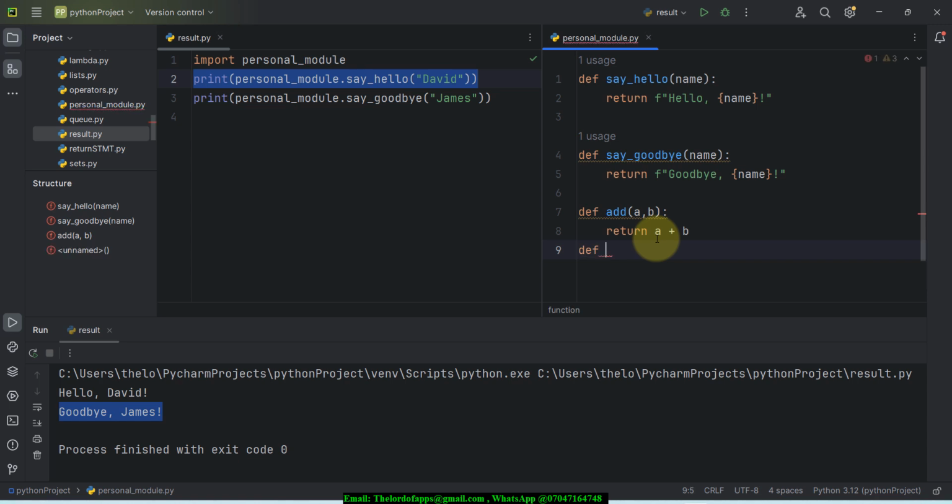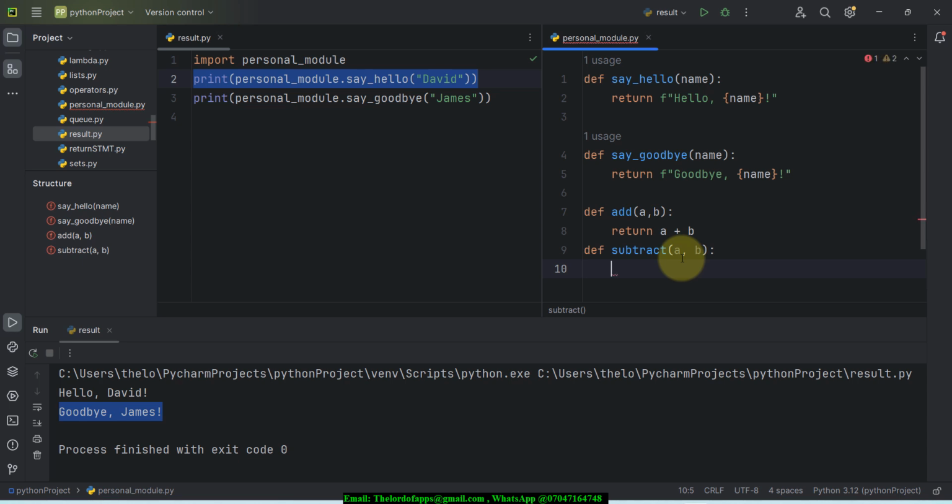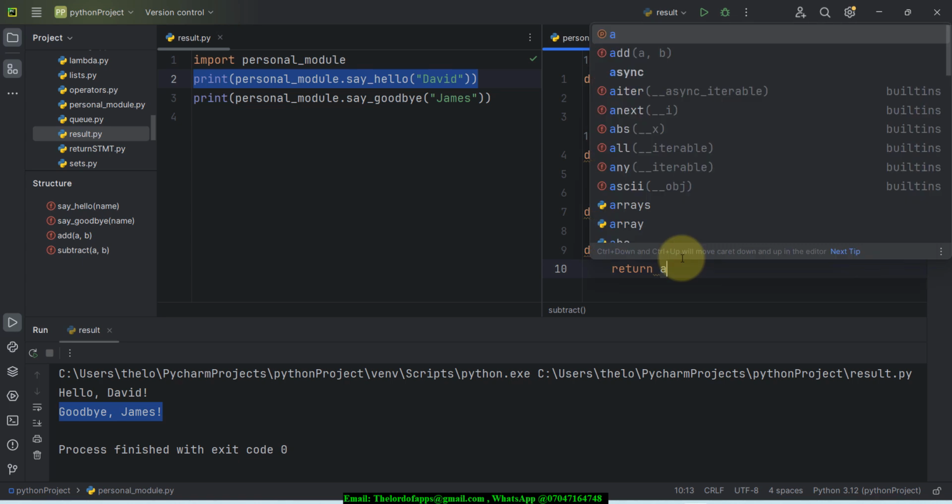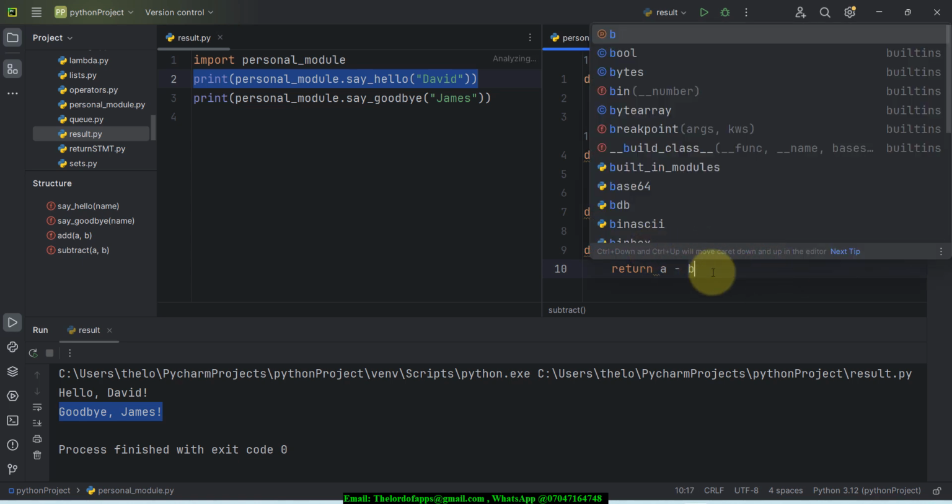Another one I basically want to add is for subtraction. So if I do def right here, and I'm going to do subtract. So this is just basically a function. Let's throw in a, b in here, throw in our colon, and then down here we can return. What we want to return is a minus b, like that. And with that line you should be able to get the subtraction result.